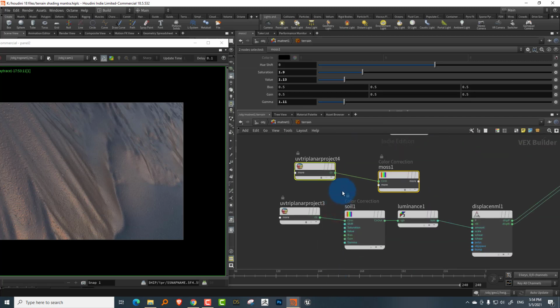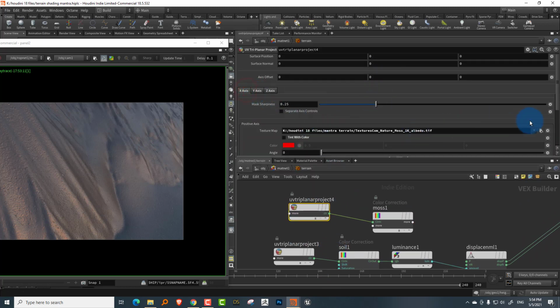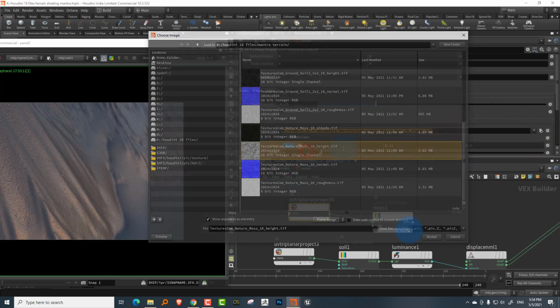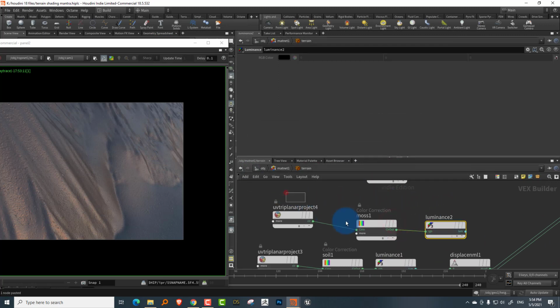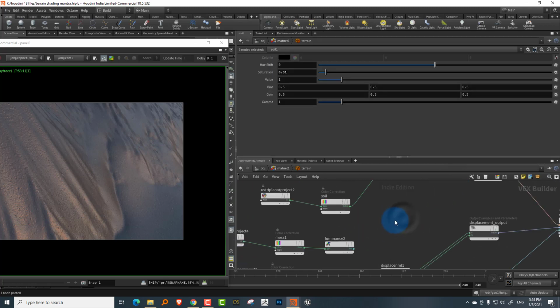This is a huge node. Okay, and then here again, I'm going to replace the moss albedo with the moss height map. Okay, and then also put in a luminance for this. So this will set up our bump maps. Okay, so we have our bump and we have our color.